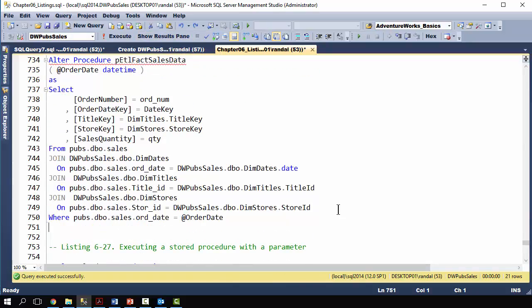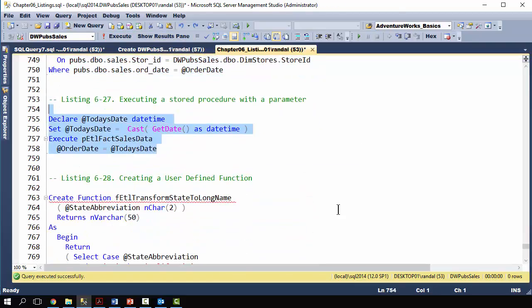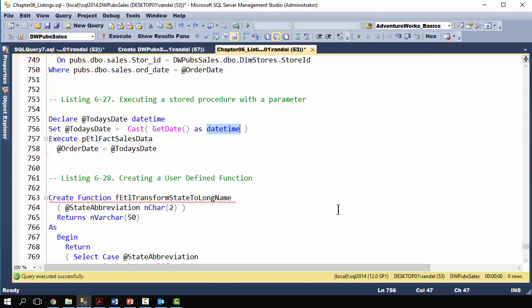This example is going to filter based on a particular order date. And I'll get today's date, which isn't going to give us much data because, well, the pubs database is from like the 90s. So you can see how it would work. I pass in today's date, or whatever date I want to pull out, and I'd be able to extract the data.